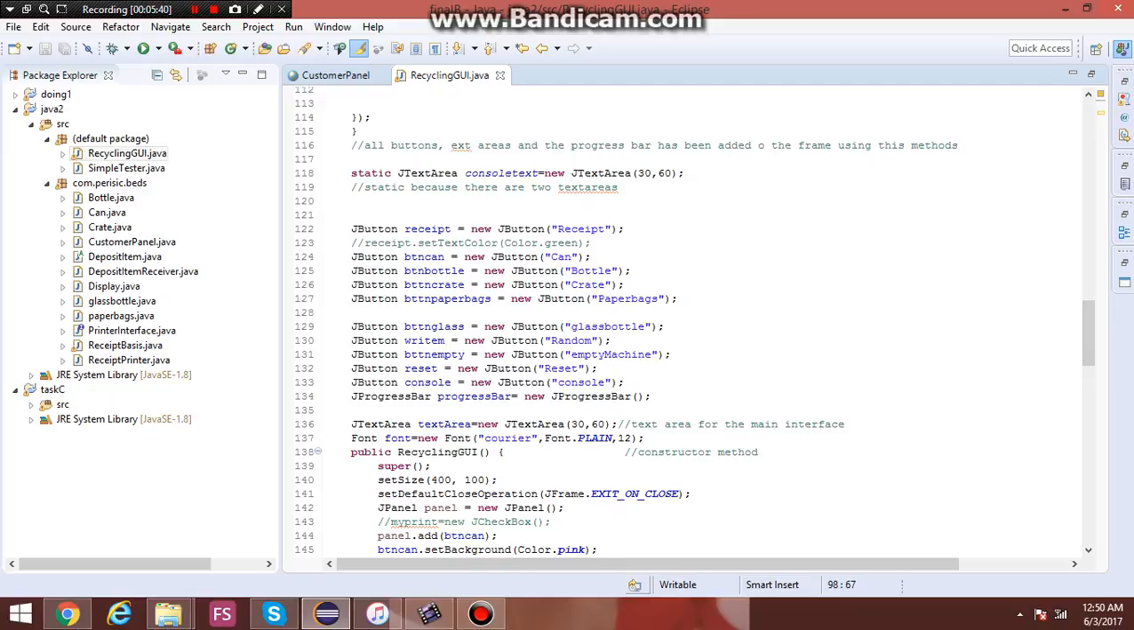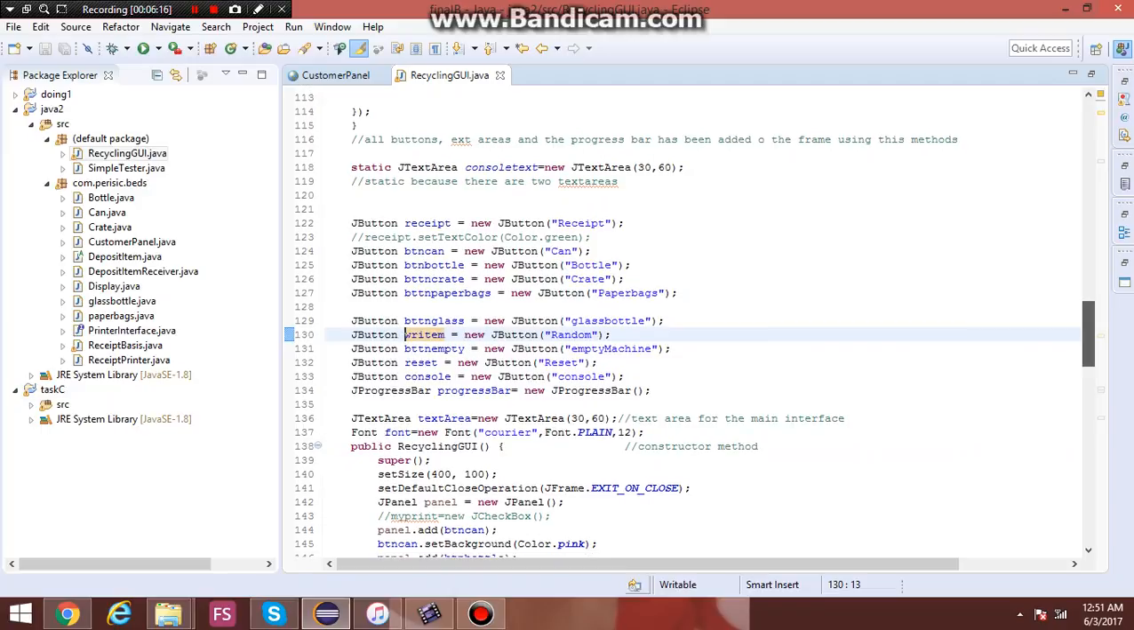Here in this JTextArea, this is the text area for the main interface, and the size is given as 30 by 60, and the font can be set here. The size, the type, and the style of the font is given. And in this JButton, write wrong item, it has been given a new name as random, but in all the others the name is the same. And this is the receipt JButton, and the console JButton is here.